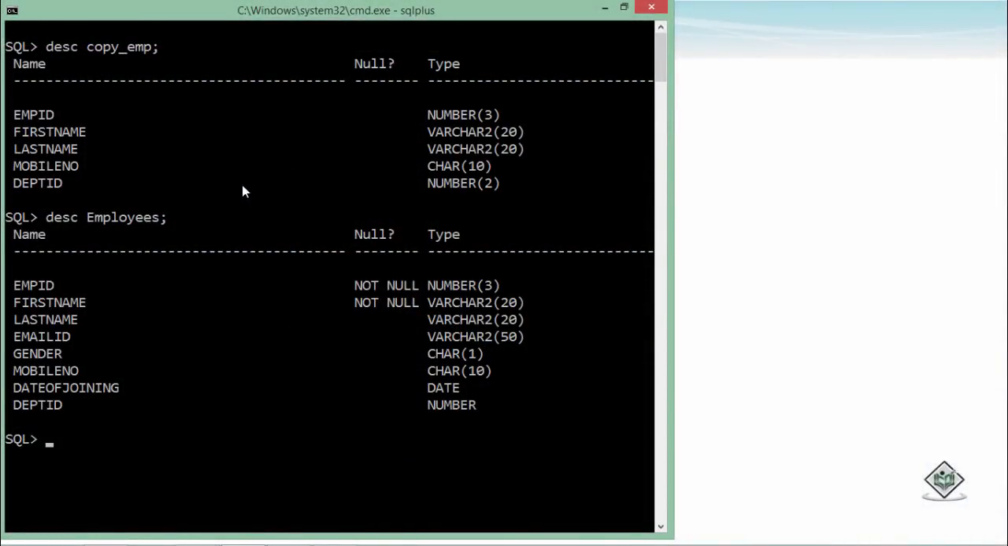So for implementing the merge statement, here I'll go for a couple of tables. Basically, I will create a backup or a copy of this employees table. So for doing that, I have created another table here named copy EMP. Basically, the structure is similar, but I have not taken all the fields because for the demo purpose, we are good enough to continue with these number of fields as well.